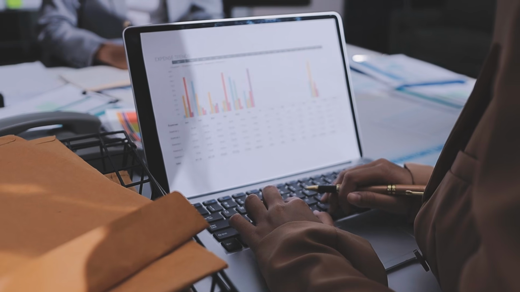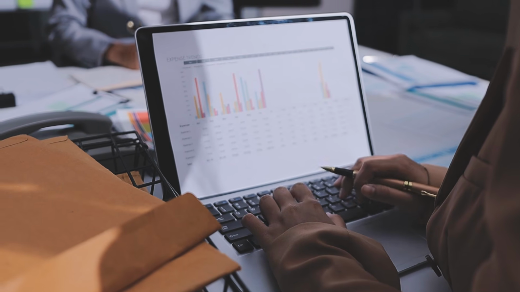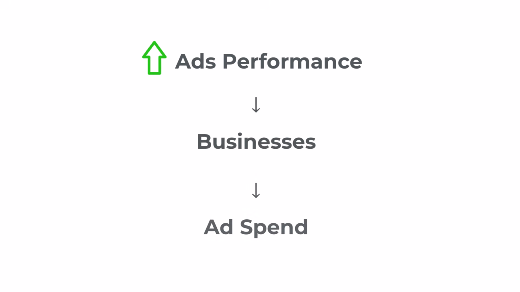And look, the reason why Google is doing this is pretty obvious. The easier their data collection process is, the more data they get, the better their ads perform. And better ads performance means that businesses will likely spend more money on ads.